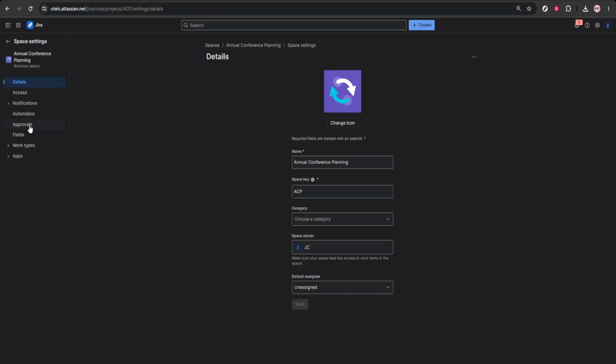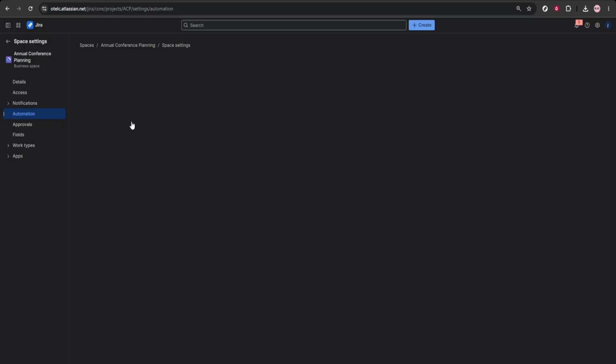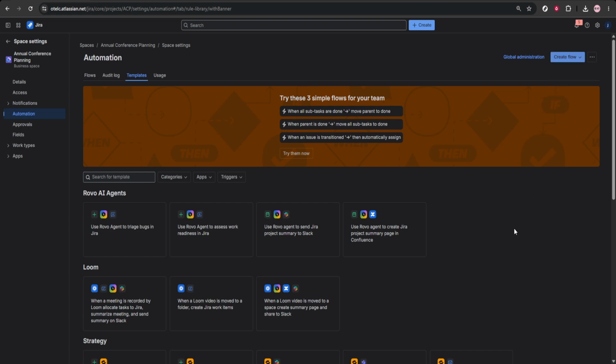Finally, use automation in project settings to reduce repetitive work. Create rules to update issue status after deployment, notify teams when incidents are created, or assign tasks automatically. This saves time, improves consistency, and helps your DevOps team move faster with fewer manual updates.